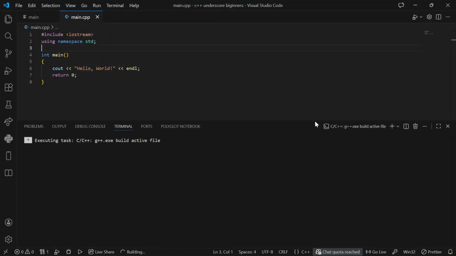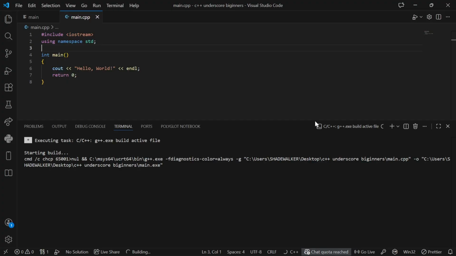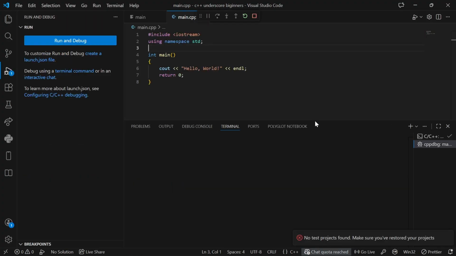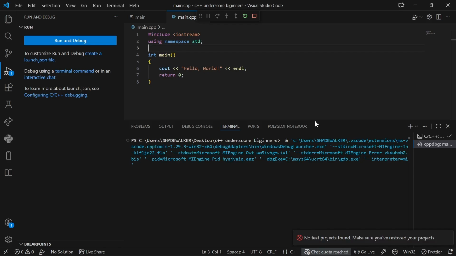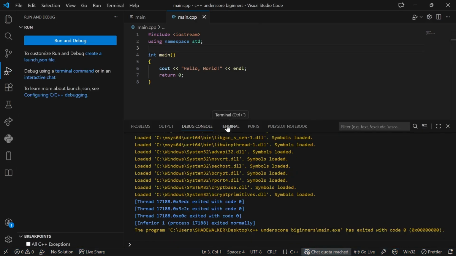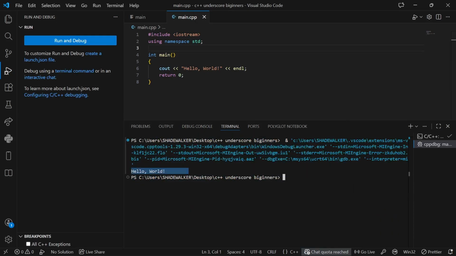Now let's run the program. And there it is, our first C++ program is working. If you're seeing Hello World on your screen, congratulations, you've officially written your first C++ program. In the next lessons, we'll learn how this code works, how to use variables, and how to build real programs.